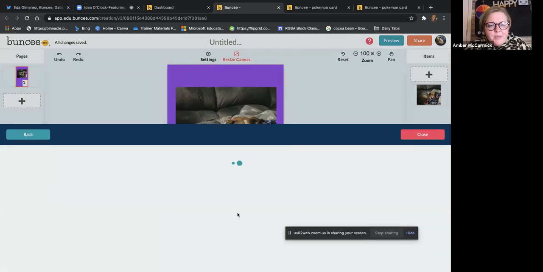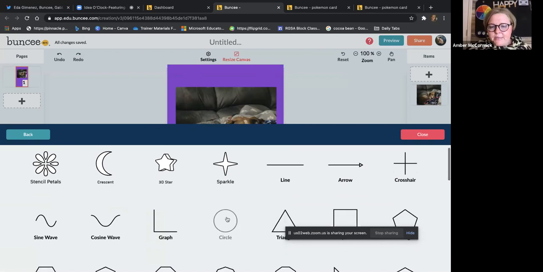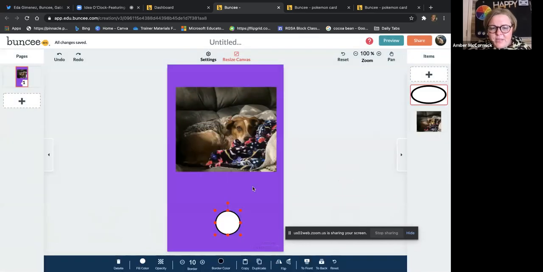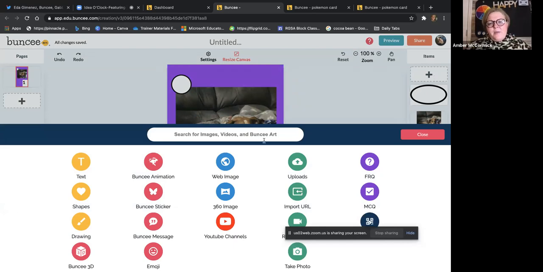So I'm going to go grab a shape, and I'm going to use a circle. I'm going to try to make this look as close to a Pokemon card as possible. So I'm going to add my little circle up here in the corner, and she is a dog. So let's go find an icon that's going to remind me of a dog.